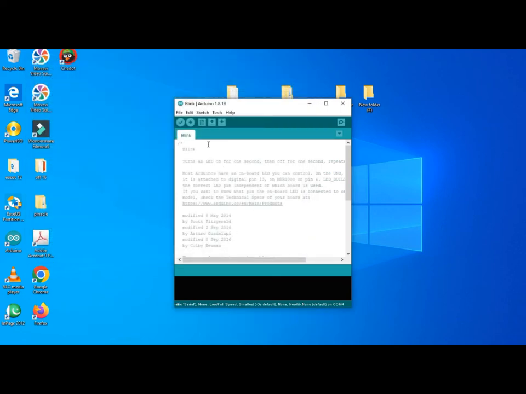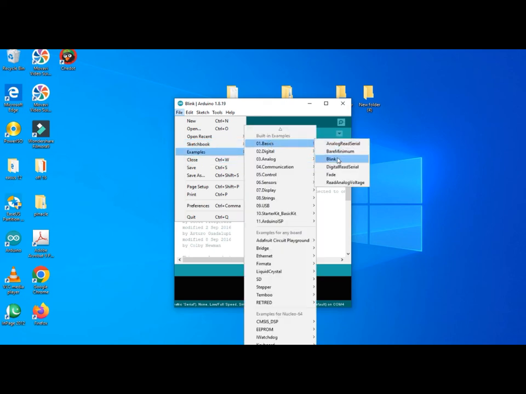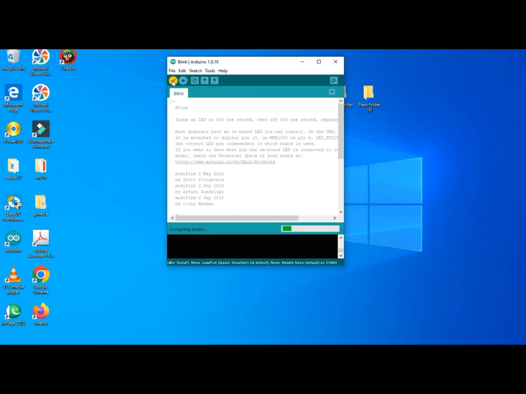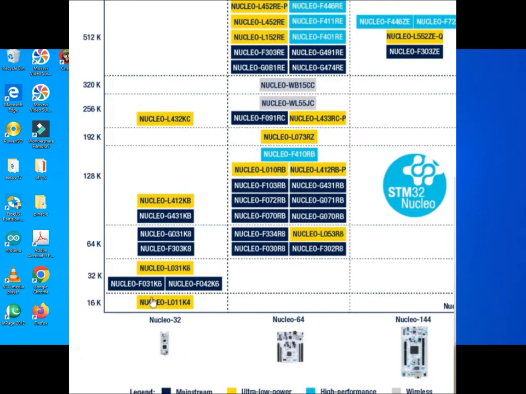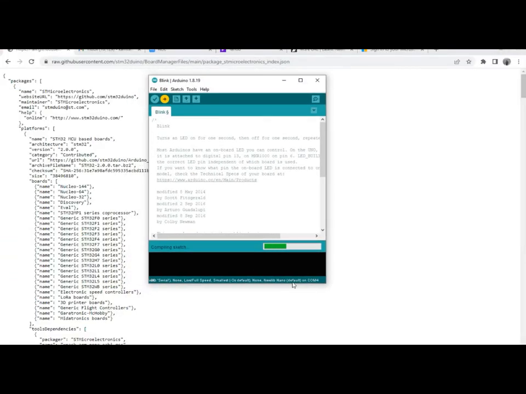So here, go to Examples, Basics, Blink. I am already on Blink. Then go to the first button and compile the sketch. It also shows you the serial port is connected, Nucleo 64, communication port 4. Also, there are different kinds of boards, such as Nucleo 32, Nucleo 64 and Nucleo 144. I will show you which board you are using. It's normally written on the board. This is the board I am using, Nucleo 64.